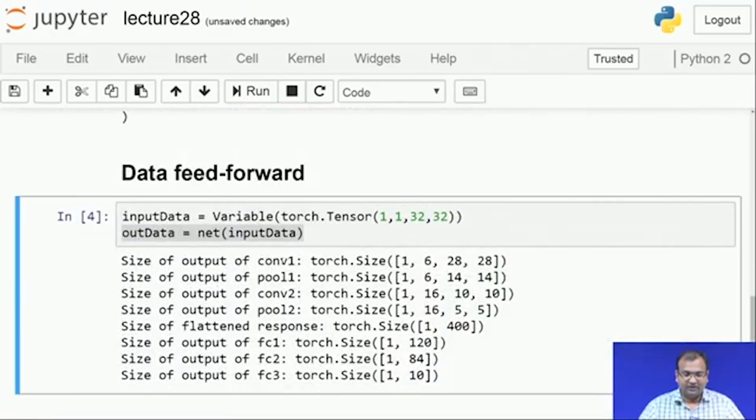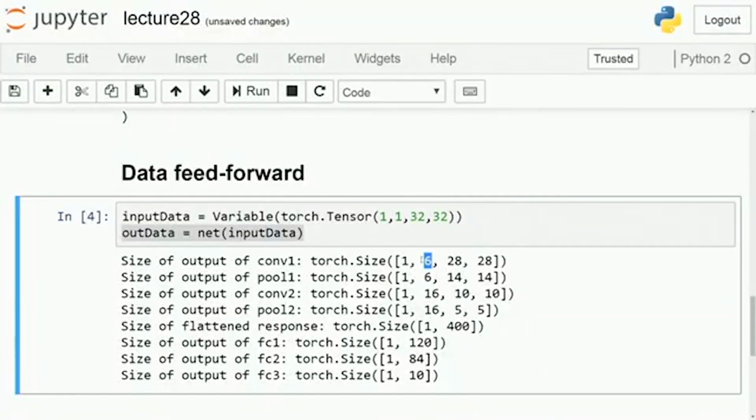So, for convolution 1, you see that it produces a torch tensor which has a size of 1 comma 6 comma 28 comma 28. So, you had a 32 cross 32 image of one channel, you convolve it with a 5 cross 5 kernel and 6 of those unique kernels. So, your total number of outputs is going to be 6, that is okay.